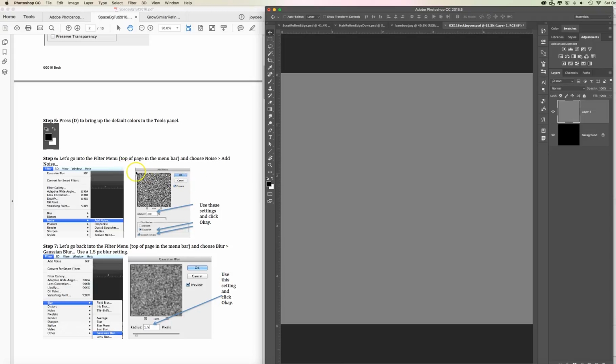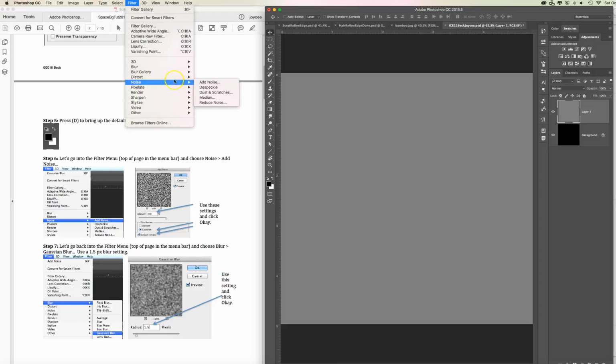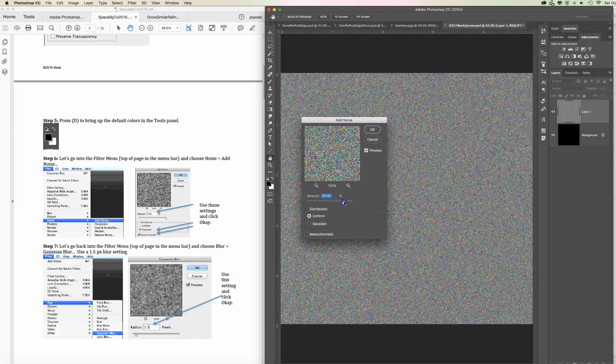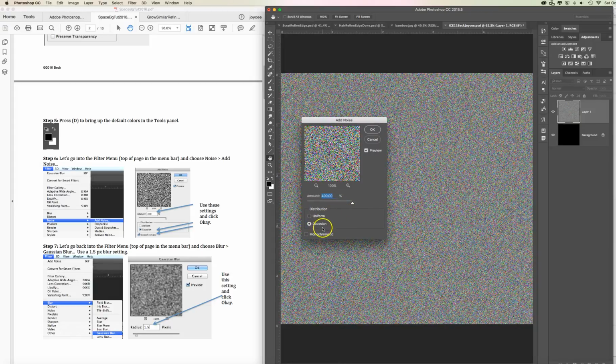Let's go up to the filter menu, and at the top of the bar we're going to choose noise, add noise. So filter, noise, add noise, and it will give it some stars like here. And the settings are going to be amount 400. So pump it way up. All the way to the end, 400. And we want a Gaussian distribution, and monochromatic.